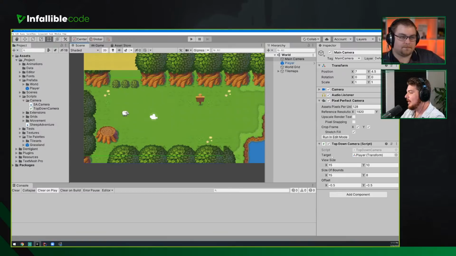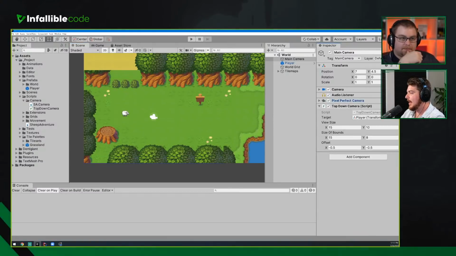So if you can see here in the bottom right, I have the top-down camera. This is the MonoBehaviour as it shows up in the drawer.